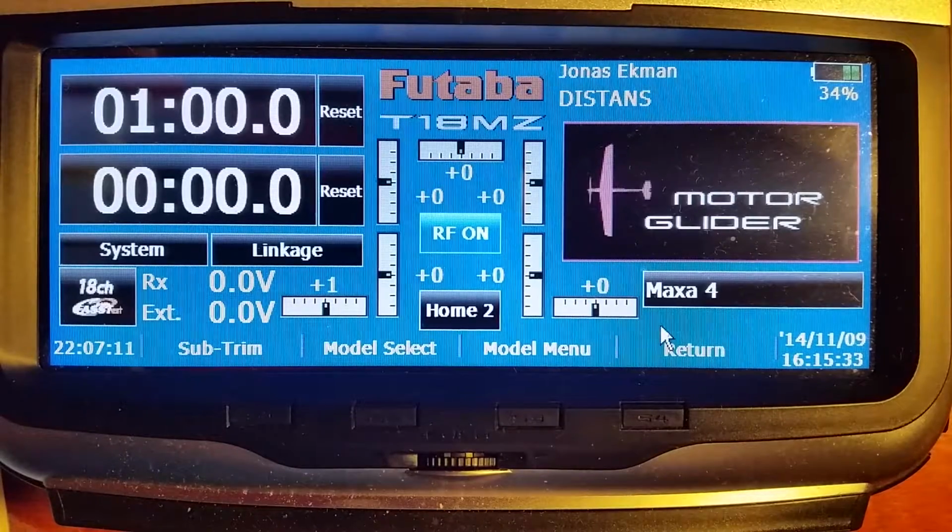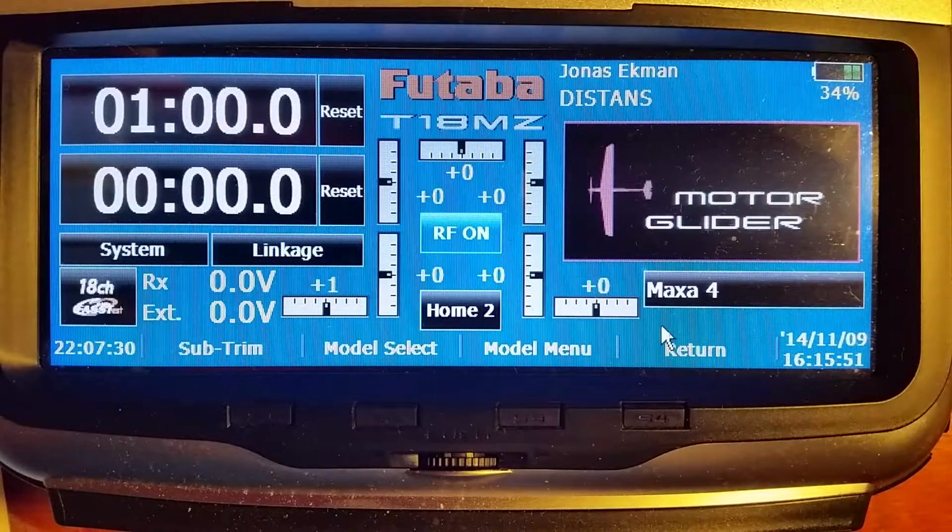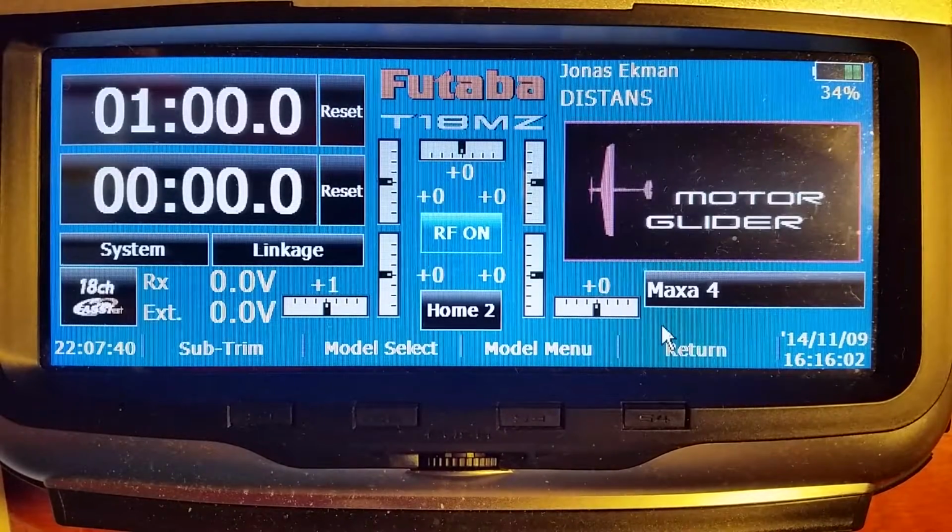I want to walk you through how to set up an F3X model using the Futaba T18MZ transmitter. We're going to utilize all the 8 flight phases. I'm going to give you some tips on some extras, but mainly this tutorial is the basics of how to set up a modern F3X glider.